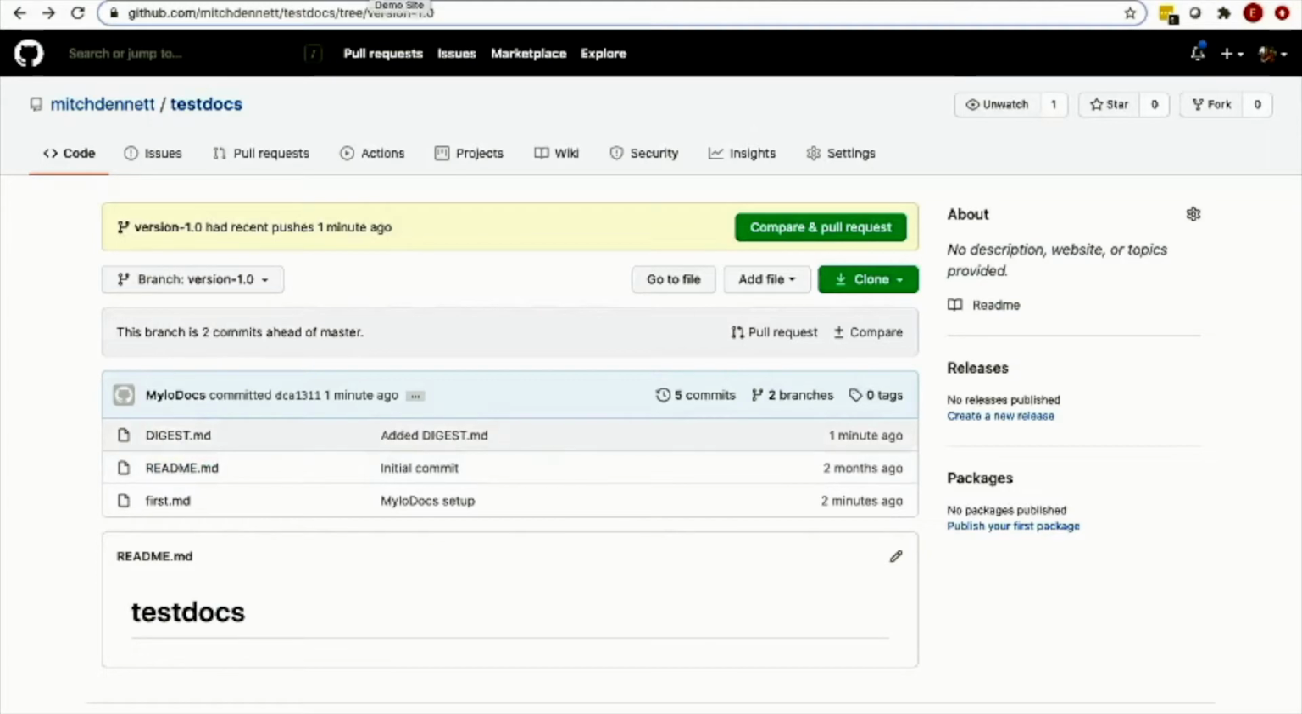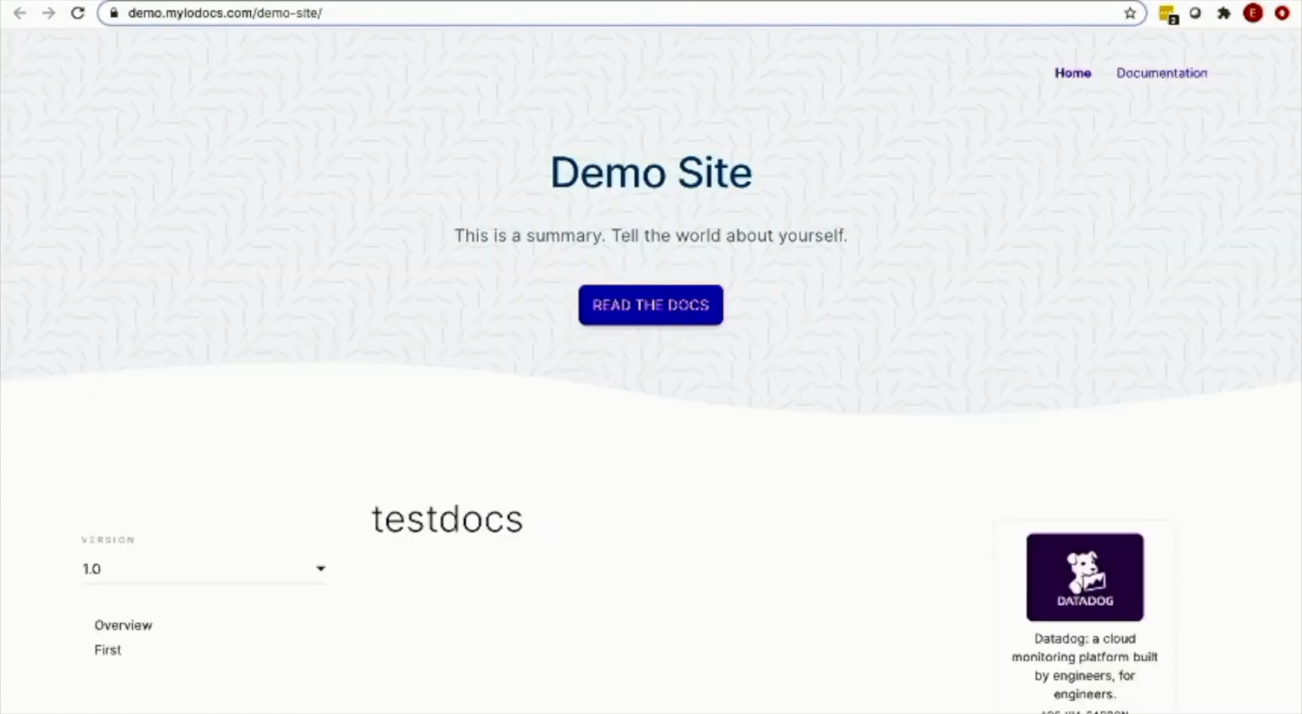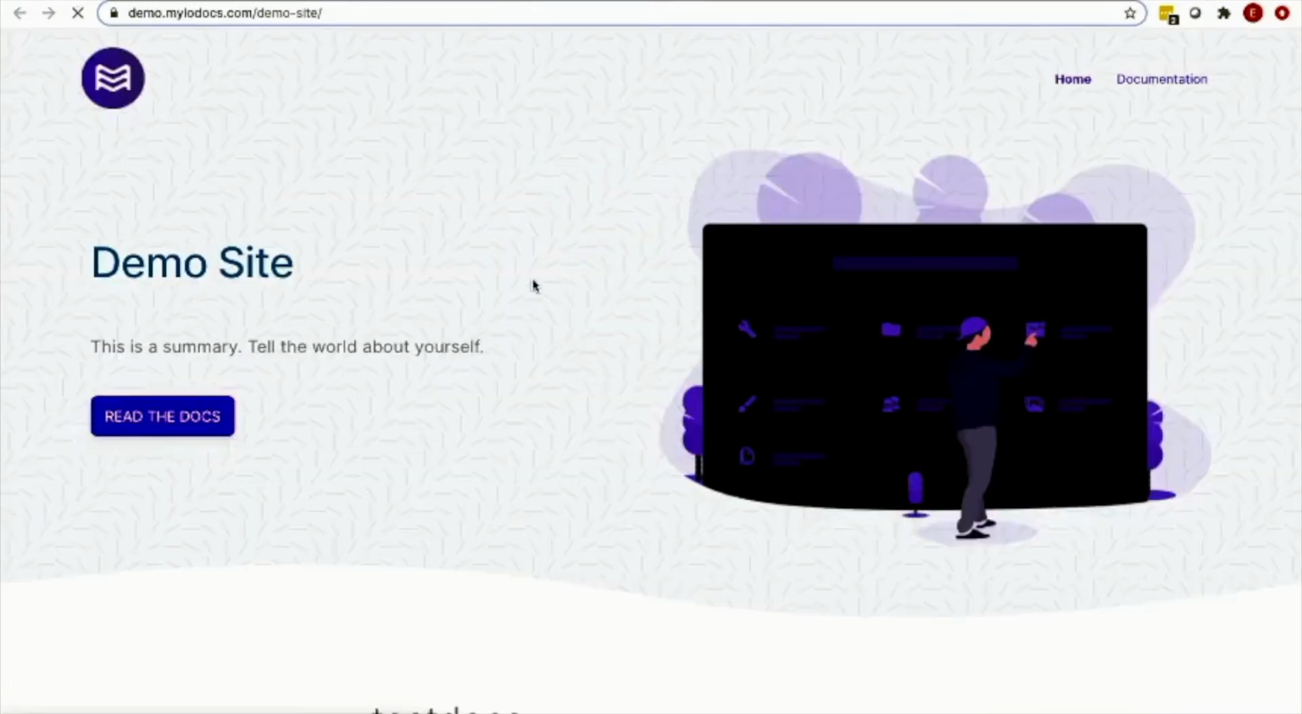So we're going to jump back to the website just to see if our logos have uploaded. Refresh, and there we go. So we now have a logo and a homepage image, and that's it. So you have your first documentation site. You don't have to spend much time actually in MyloDocs, which is how we like it. You can just focus on writing great documentation for your users.